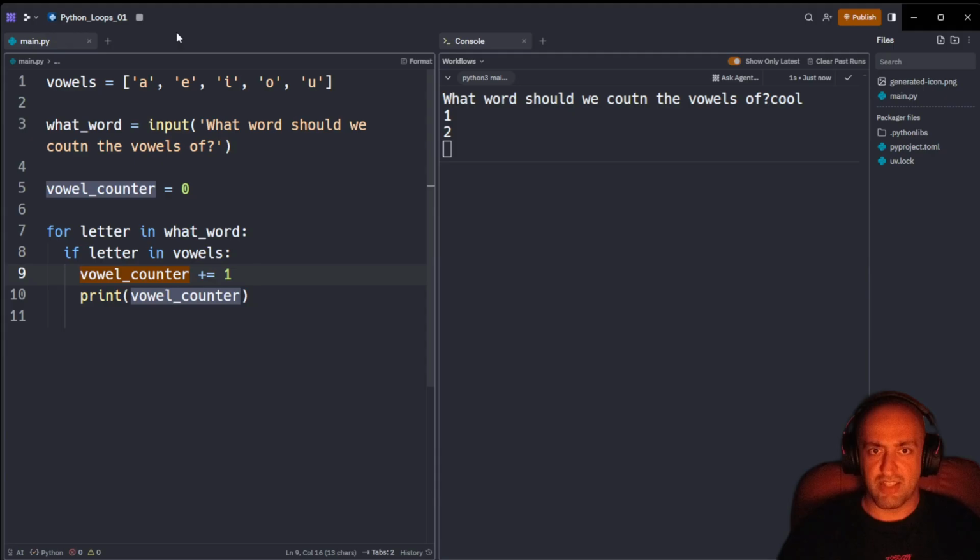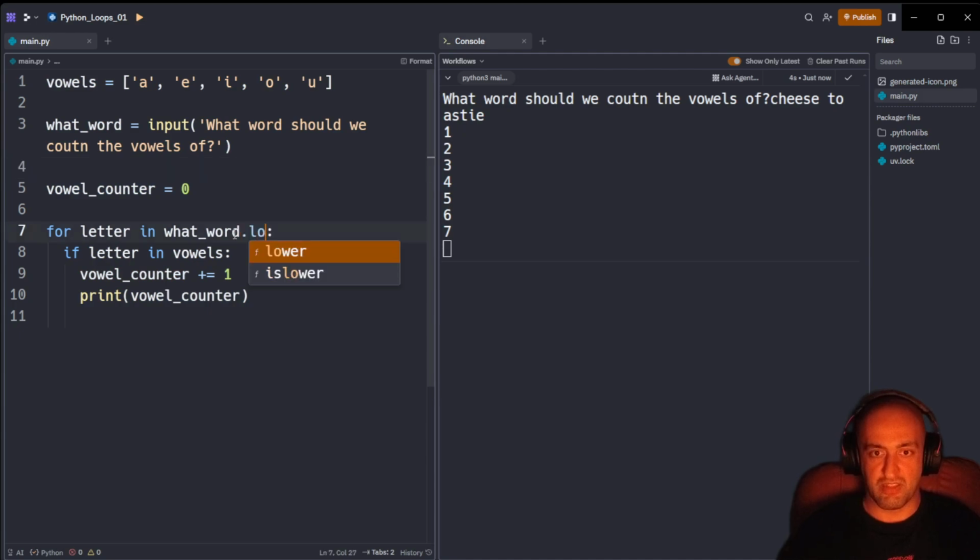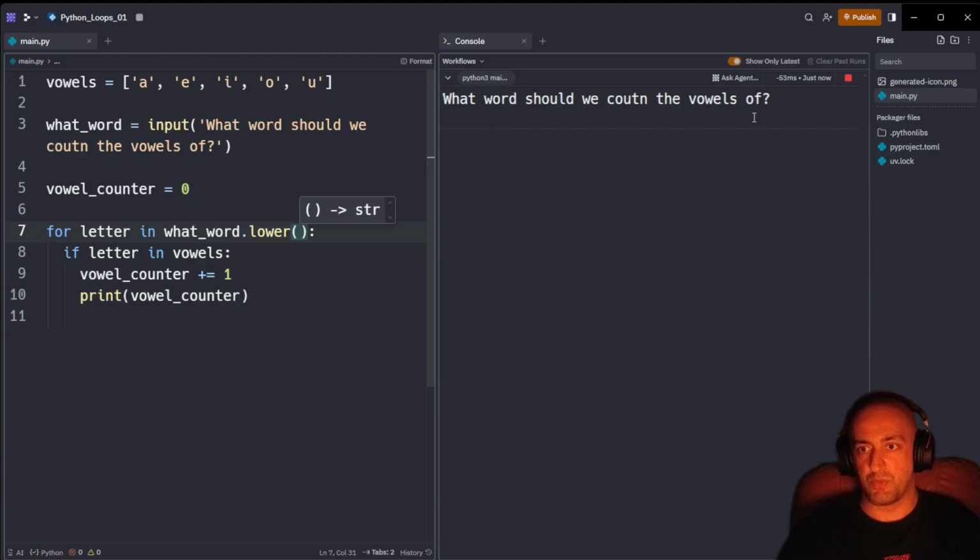And now let's do cool. There should be 2. Let's do cheese toasty. Okay, whoa, there's quite a lot of vowels in cheese toasty. Okay, good. So you can see this works. If we wanted to make it better, we could have done something like make sure this is lower. And that way this works even if we did this, because before, it did not work if we did that. Good.